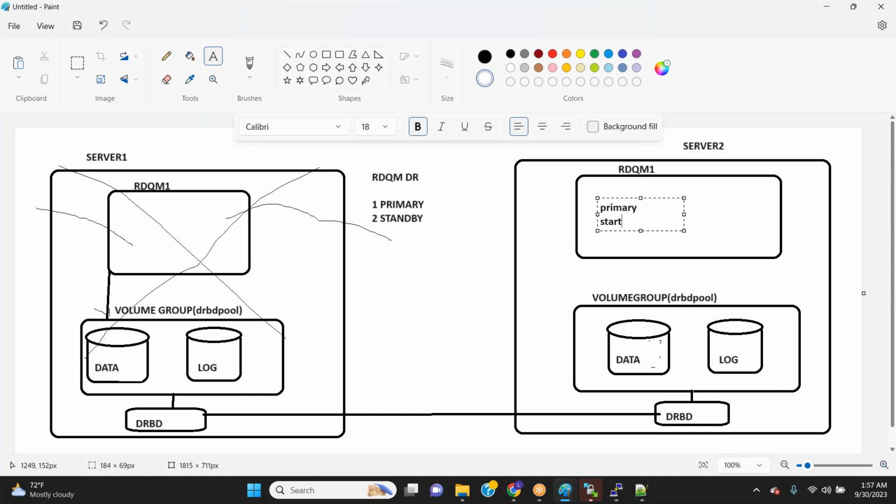You can keep two servers in two different data centers, or in two different regions, and replicate all of this. In this configuration, it is going to be helpful for you. In this way, we can configure this RDQM-DR configuration.